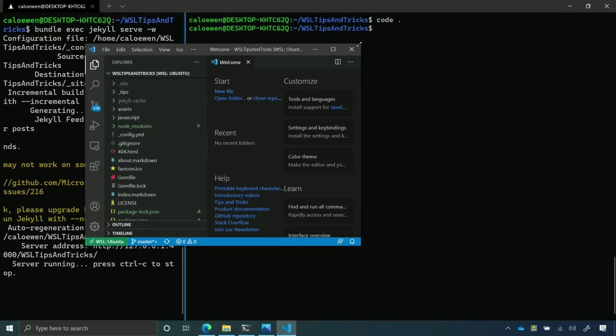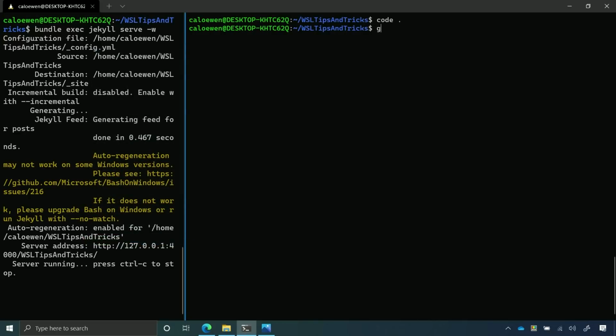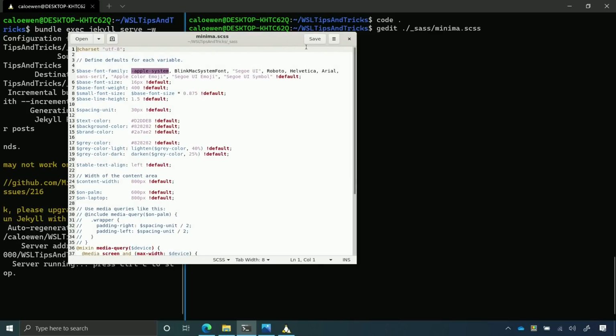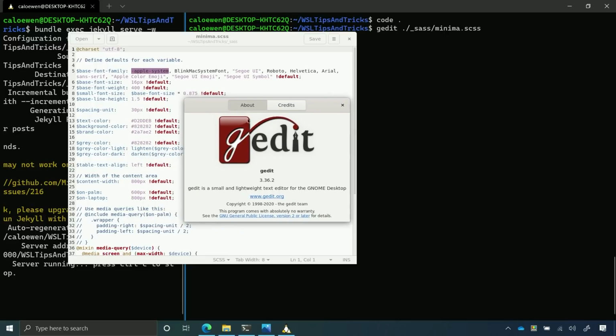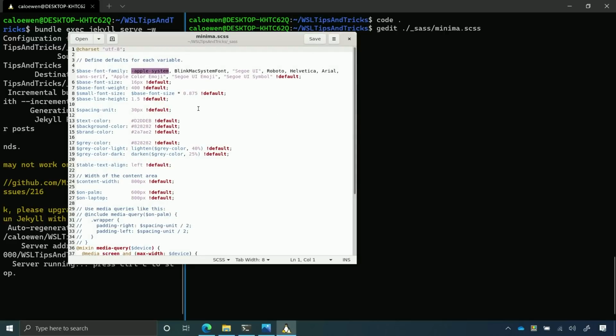What's great about WSLg is it allows you to interact with this basically Linux environment in the exact same way using any Linux editor that you like. So I'm going to go in and open up a specific file, minima.scss, using gedit. This is a Linux-based text editor. And I can go in, fully interact with this window, open up different ones, drag it around. You can even see there's drop shadow across these Linux windows, which is really beautiful.